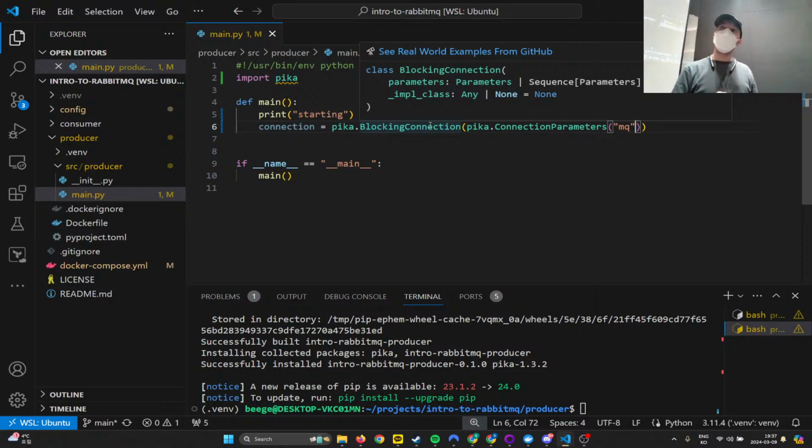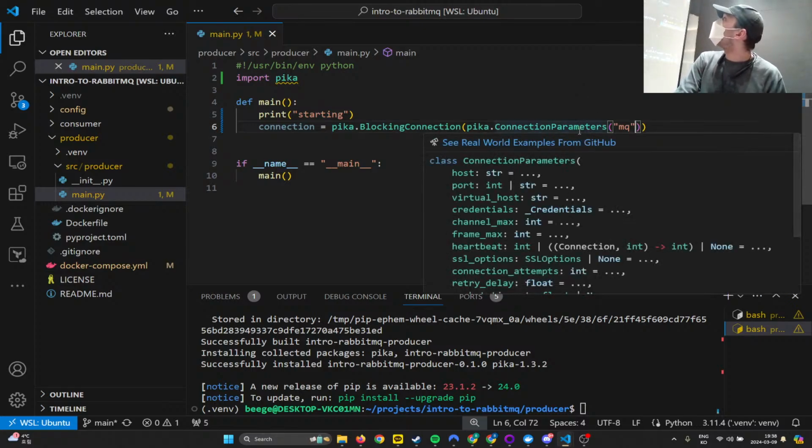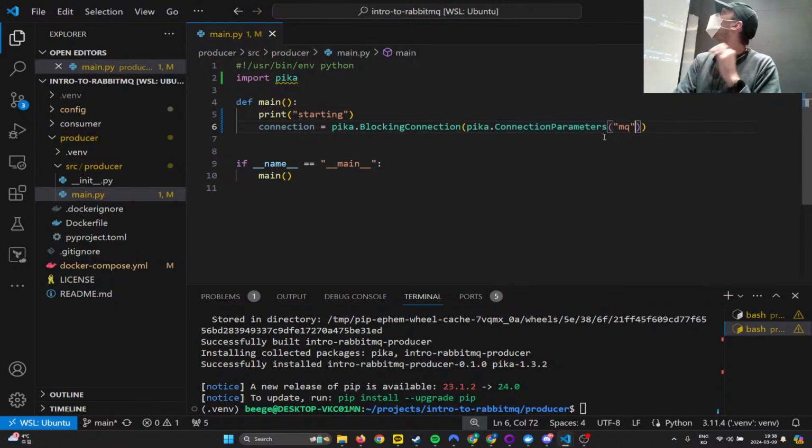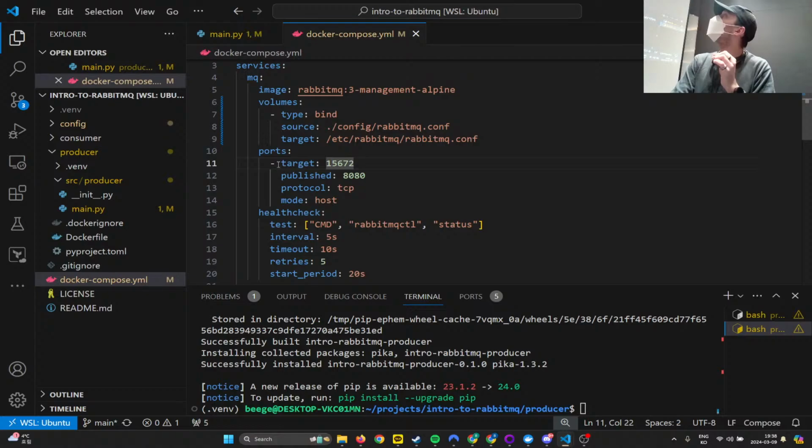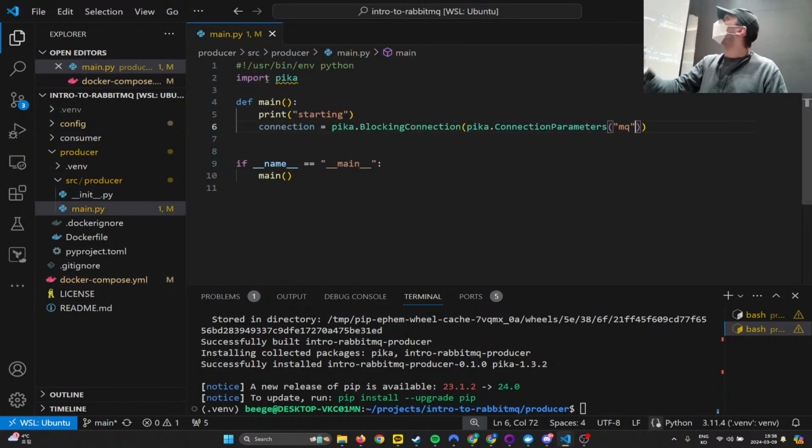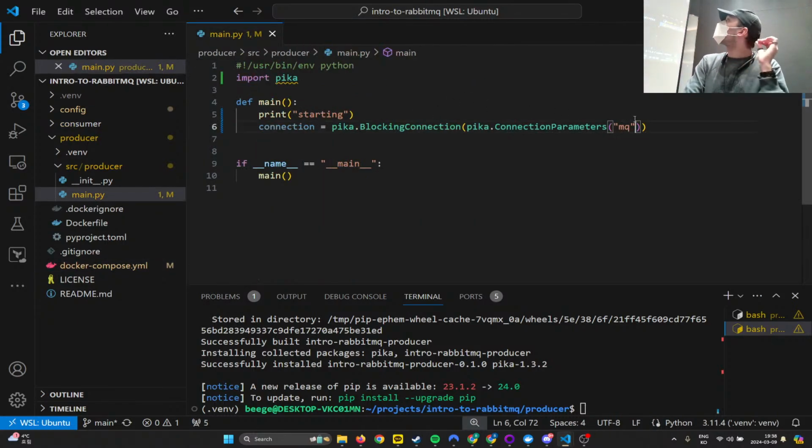All right. So, you might be wondering what this connection parameters thing is. This is basically the parameters needed to connect to RabbitMQ. They're all optional except for, I think, host. In this case, the host is MQ, just because in our Docker Compose, the service name is MQ. So Docker Compose sets up a DNS entry for MQ. That's a little bit of magic there. Okay. So this will establish the connection to the RabbitMQ server.